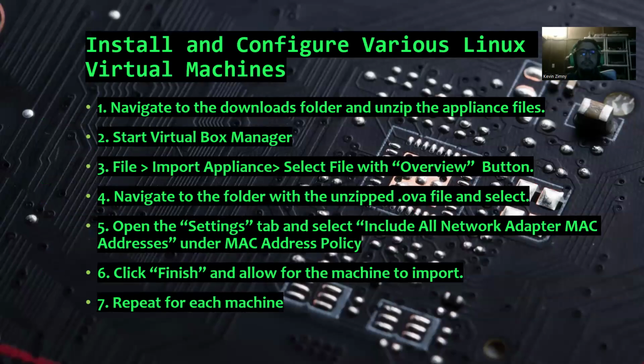So, installing and configuring various Linux virtual machines. First, you're going to navigate to the Downloads folder and unzip the appliance files. You start the VirtualBox Manager, then go to File, Import Appliance, and with the Overview button, you'll navigate to the folder with the unzipped .ova file and hit Select.